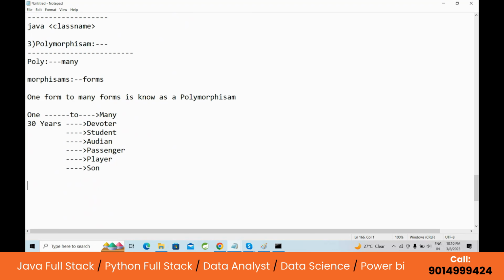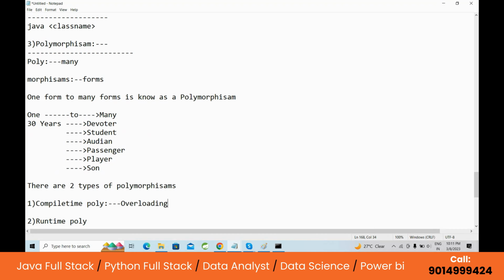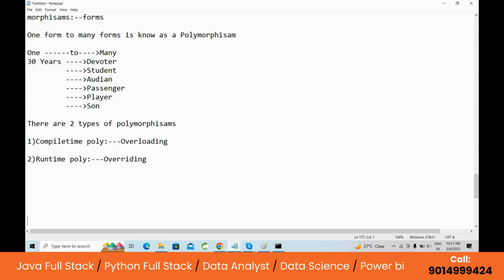So how many types of polymorphism are there? There are two types of polymorphism. The first one is compile-time polymorphism. The other is runtime polymorphism. The best example of compile-time polymorphism is overloading. The best example of runtime polymorphism is overriding.